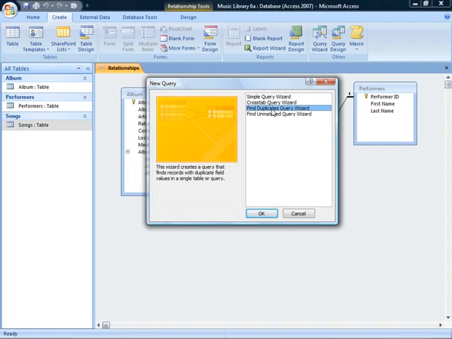Find Duplicates Query Wizard creates a query that finds records with duplicate field values in a single table or query. So I can do queries on queries. And Find Unmatched Query. This wizard creates a query that finds records, in other words rows in a table, that have no related records in another table. So they'd be kind of like orphans. Now, with referential integrity turned on, we're not likely to find any unmatched records. So I'm going to go back up to Simple Query Wizard and click OK.